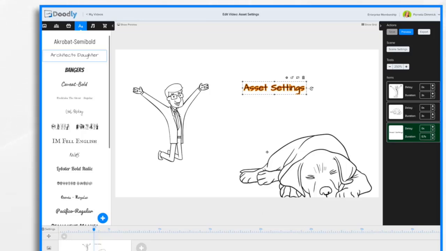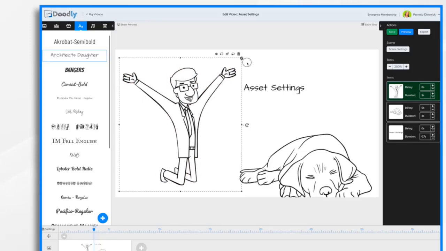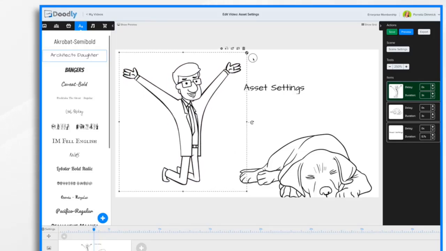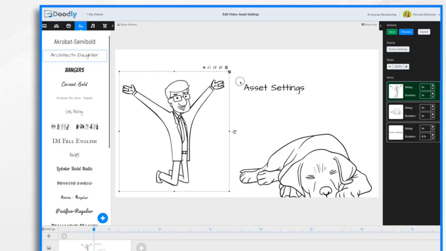My character is a little too small compared to my dog. The dog's off the screen. My title's just randomly placed. So let's start by selecting the item, and then if you hover over any of these corners here, you get a double-sided arrow. You can use any of them, whichever one you want to use, and just drag it in or out to adjust the size.